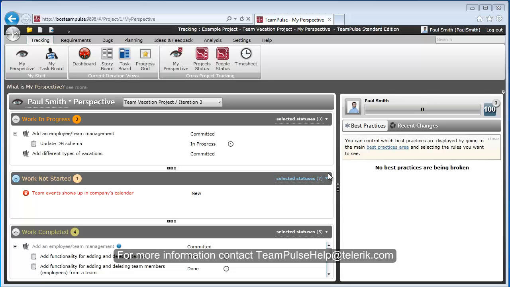TeamPulse allows you to track and analyze your work. This tutorial will show you how to track your work as well as how to analyze the work using our best practice analyzer and our built-in reporting. We will start today in the tracking section of the ribbon in My Perspective.